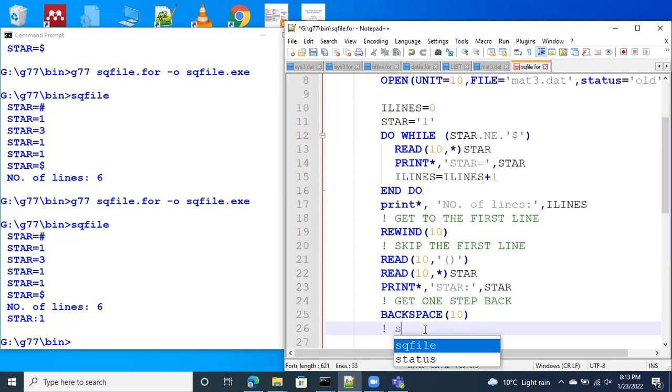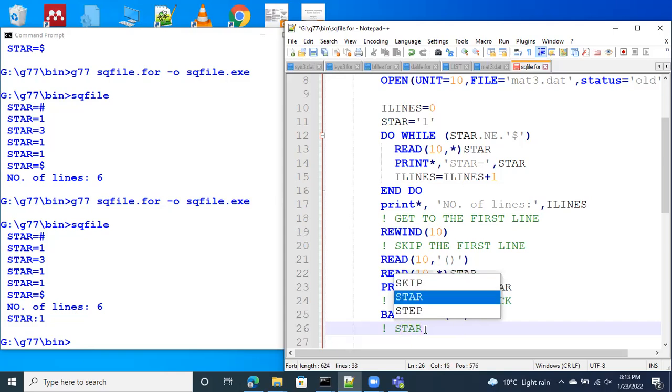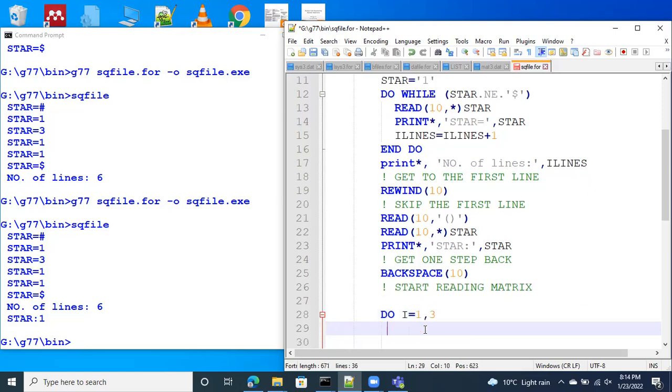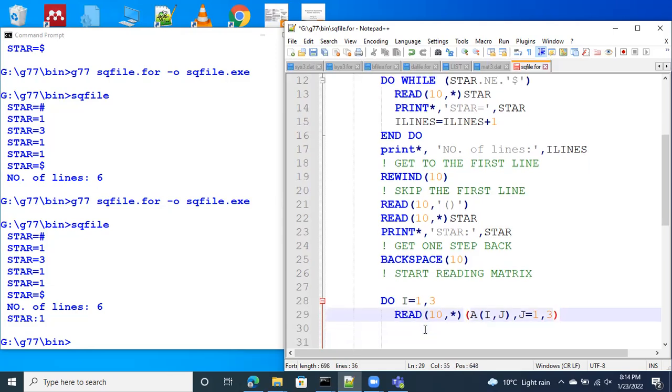So here you can say start reading matrix. I write here do I varies from 1 up to 3. There are 3 rows. And I would like to read from unit 10 the elements of matrix A, A(i,j), where j varies from 1 up to 3, and then end do.